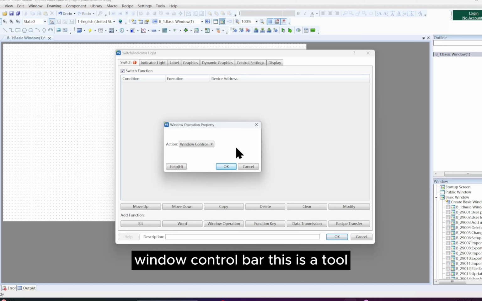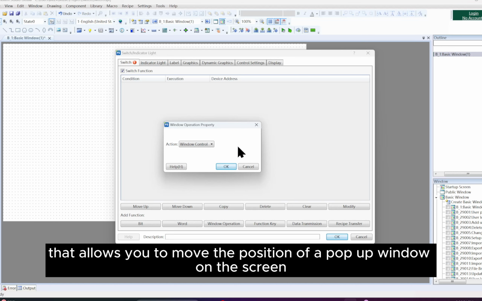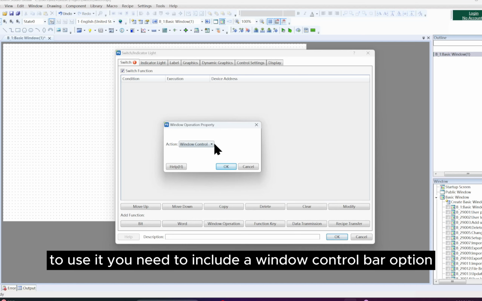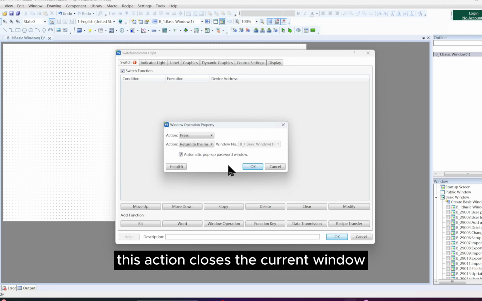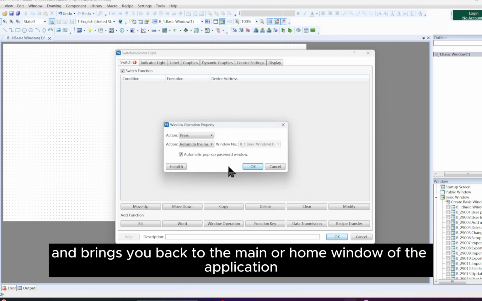Window control bar. This is a tool that allows you to move the position of a pop-up window on the screen. To use it, you need to include a window control bar option within the pop-up window. Return to the main window. This action closes the current window and brings you back to the main or home window of the application.